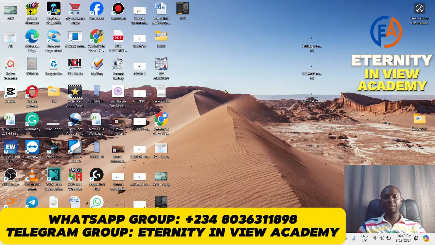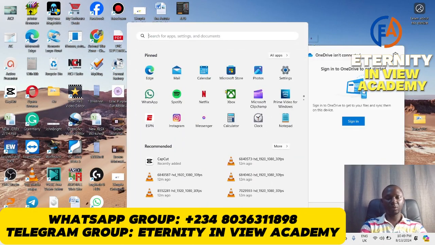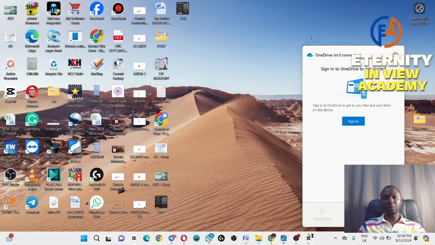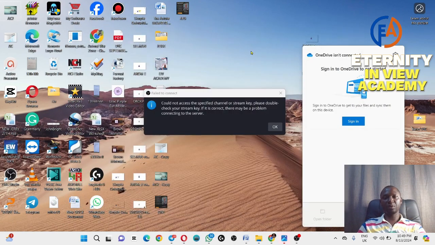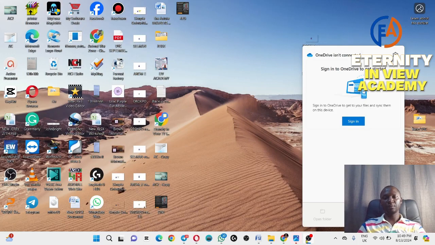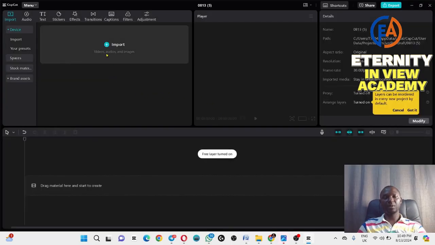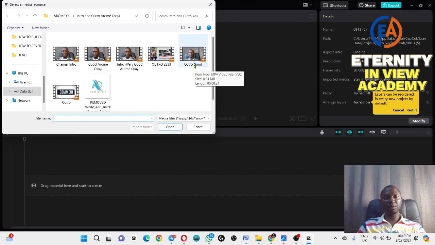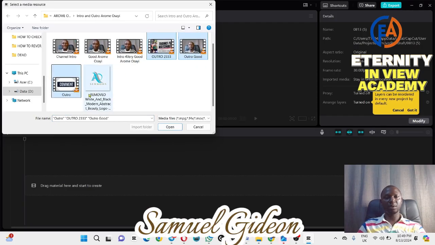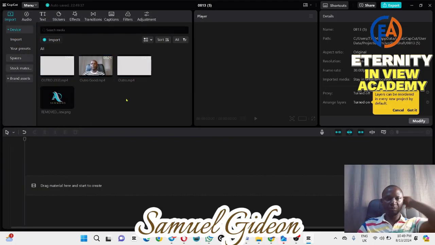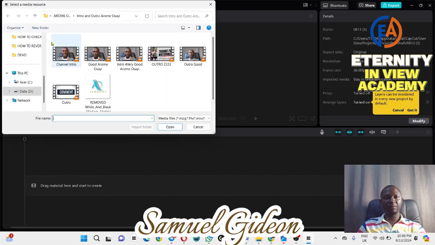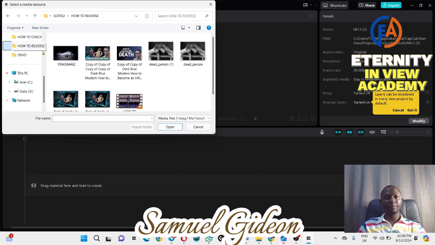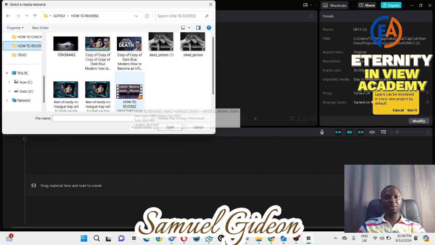For you to start this process, all you need to do is to open your CapCut. After you open your CapCut, you click on Create Project. After clicking on Create Project, in the place of Import, you now look for your outro. These are my outros, and this is my logo. So you import it, and after you import it, you can also look for the main video that you want to edit. This is the video that I want to edit.